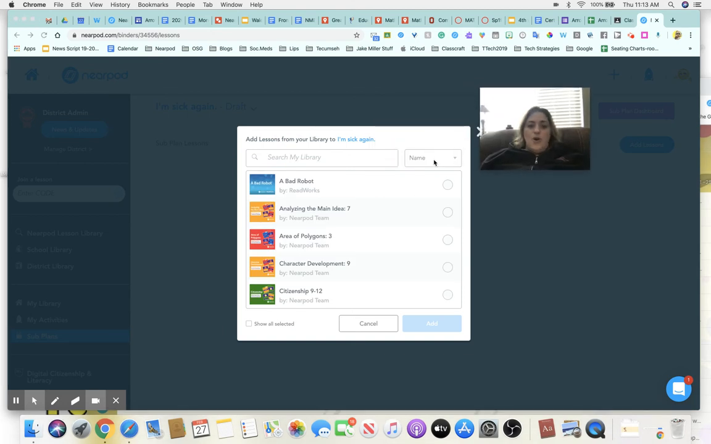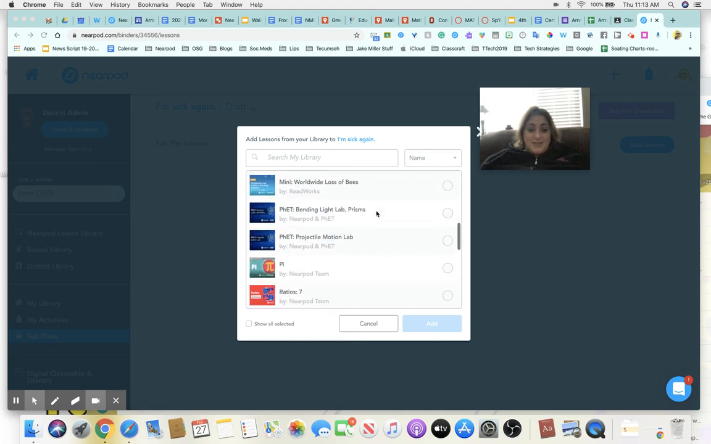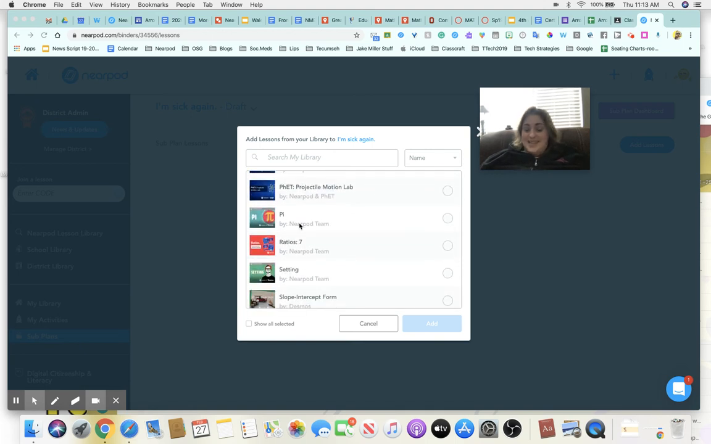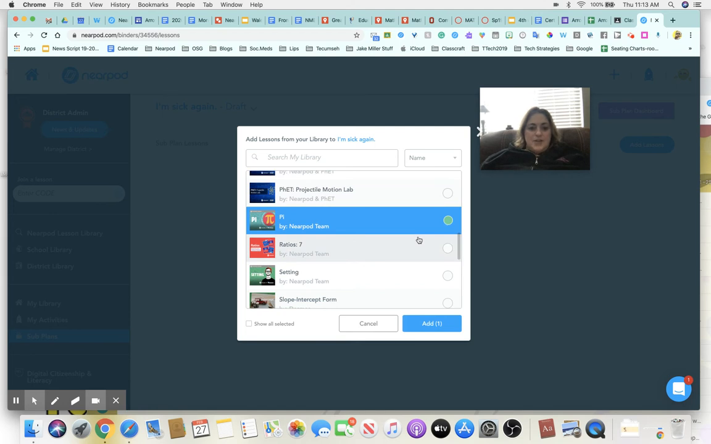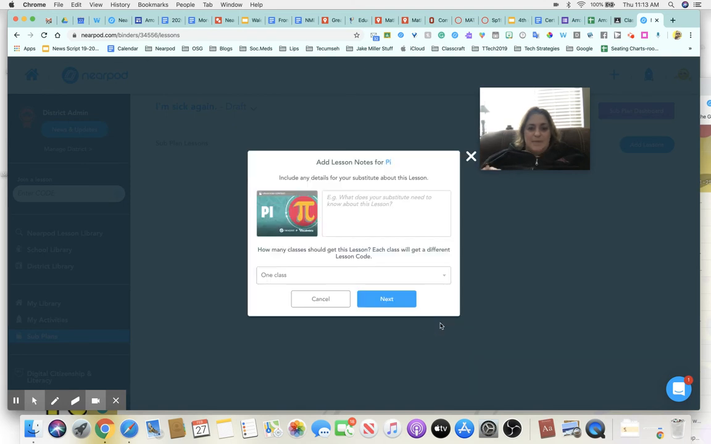All right. So what comes up is your library plus all that unlocked content, the stuff that I had never seen before. Like there's that pie lesson. So let's just say I'm going to use that pie lesson. Okay, I'm going to add that one. And just to make sure that kids are really nice and busy, I'll add that setting one too. So I'm adding 2 lessons to the subplan.